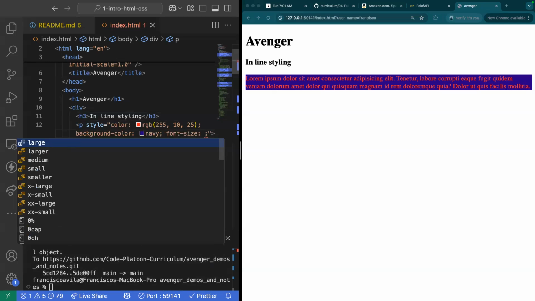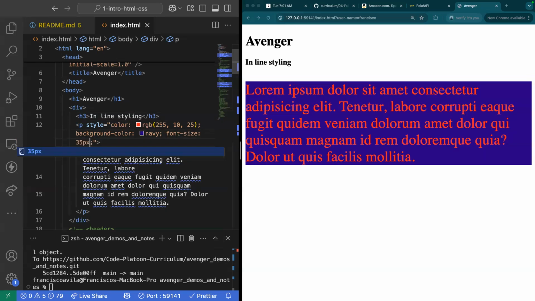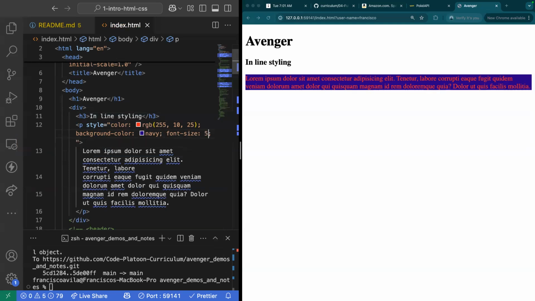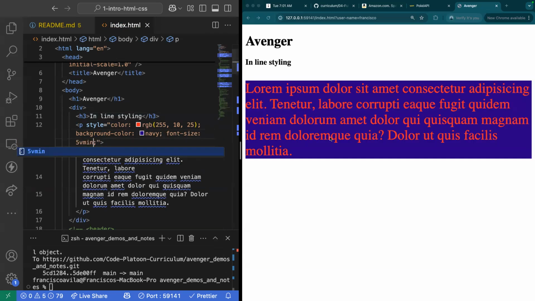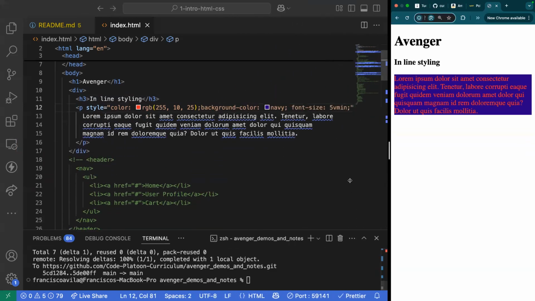And make the font size maybe something like 35 pixels. Then we'll get some massive text showing up. You can make your text reactive. Say that it's 5 vmin. Well, as my screen gets smaller, so does my text.